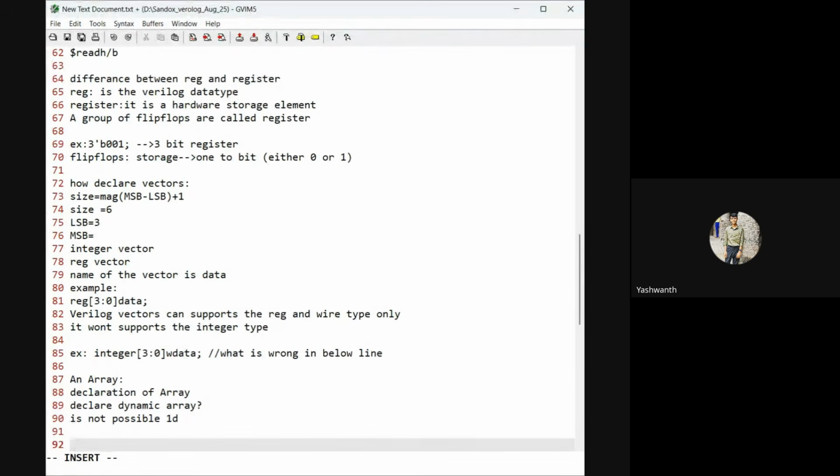In Verilog we have arrays, right? How do we declare that? Data type, size, and variable. For example integer, the data type, then the size of the array like 7 down to 0 or 9 down to 0, anything, and the name of the array. So it is like an array. Is it correct or wrong?